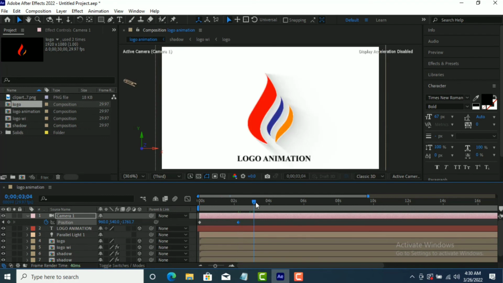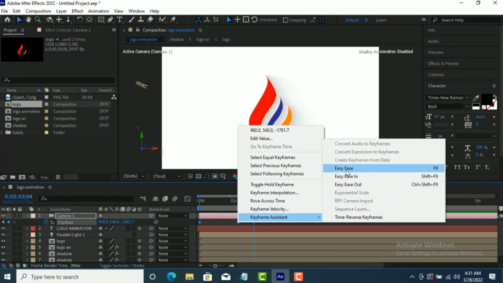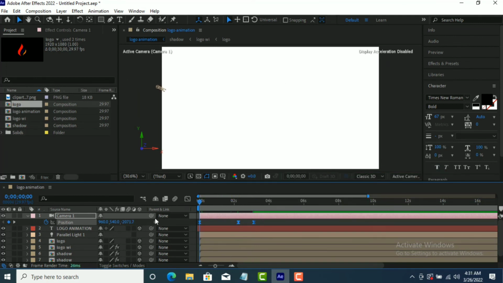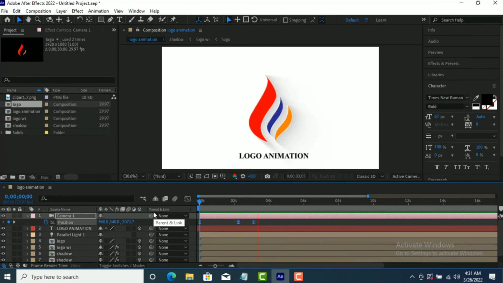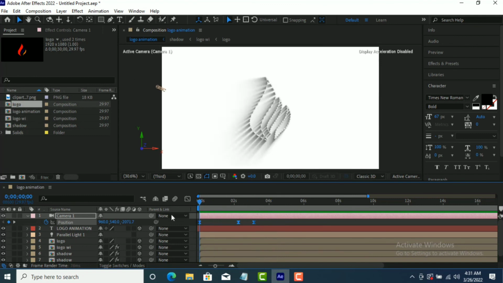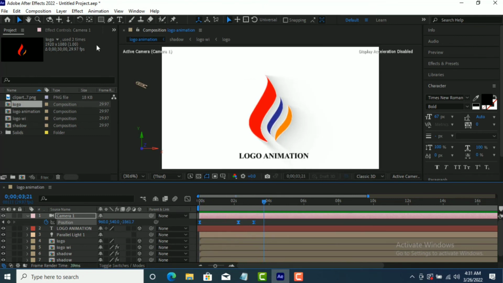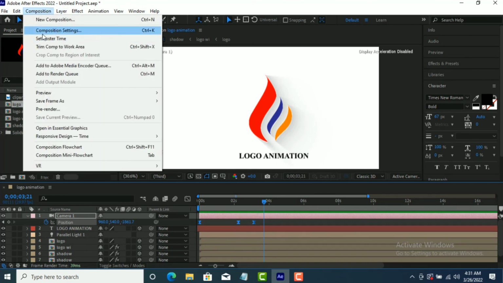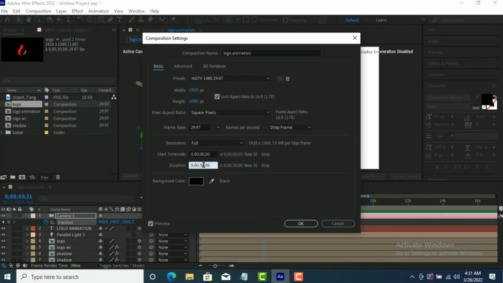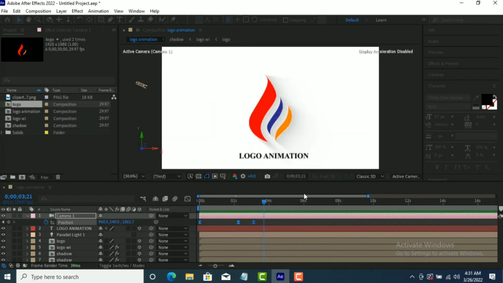Okay, and again change this like this. Right click, easy ease. Okay, okay guys. Okay, perfect. Composition 8 second, duration 8 second.